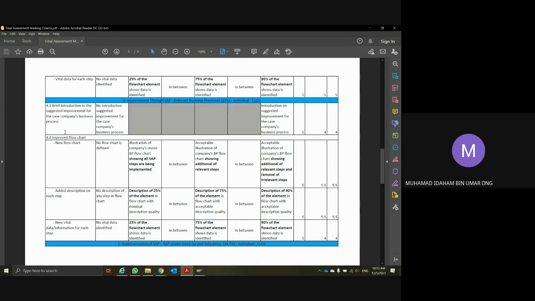Now, what needs to be added is basically a new flowchart, an improved flowchart, by illustration. Okay, we look at the benchmark, that is if you want to get 3 marks. How are you going to be doing it rather well on this side of the criteria, or you are currently not doing it very well on this part. Okay, now, acceptable illustration of company's business process flowchart showing addition of relevant steps.